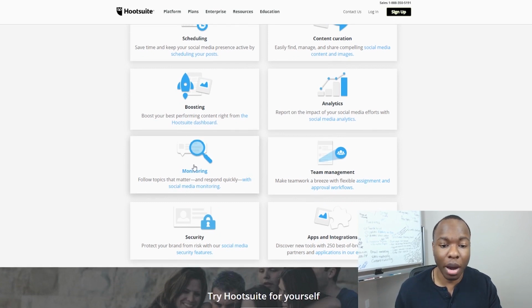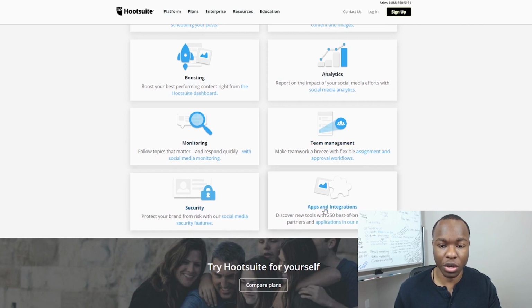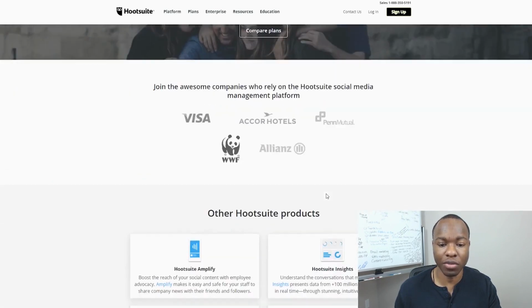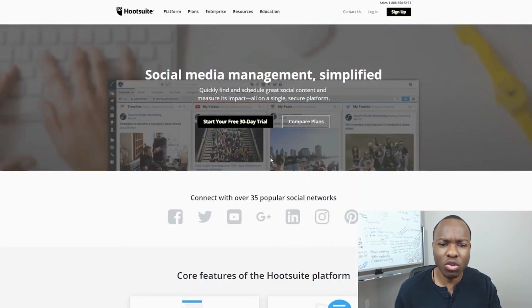And then you're able to monitor what's happening. Team management, so if you have a team, that's helpful. Security, and then it integrates with a whole bunch of different apps. And then Hootsuite has some other things, right? So I thought Hootsuite is cool.